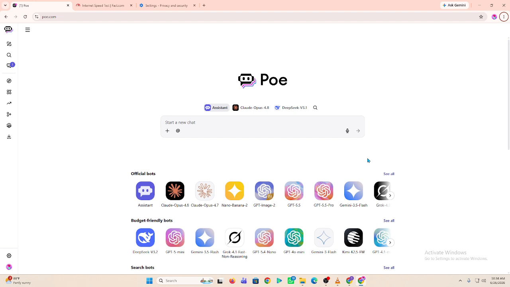If you're having trouble logging into Po AI, like the page not loading, password errors, or being stuck in a login loop, don't worry. These are common issues and can usually be fixed in a few simple steps. In this tutorial, I'll show you how to fix Po AI login issues step by step.